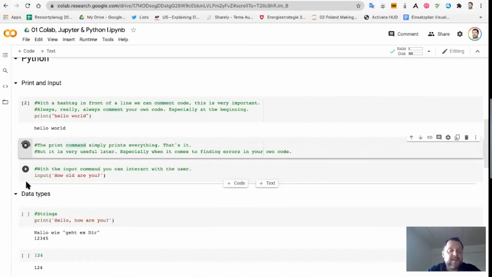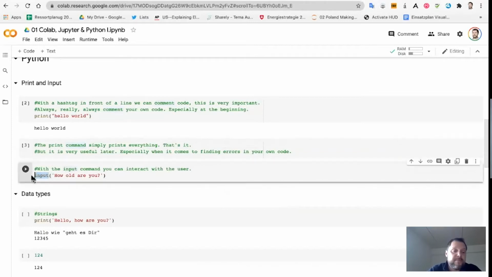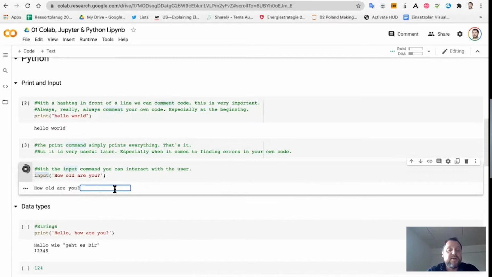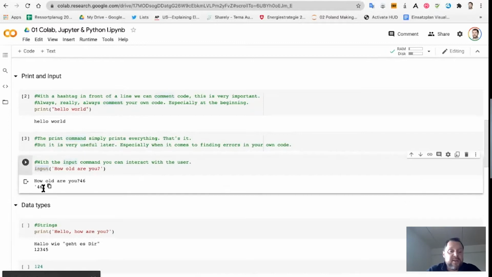The second function we're going to look at is the input. So now we won't just print it out, it will ask us to interact with it. So we do that. We need to put in our age. I'm going to put in my age, and then we get the result brought back.